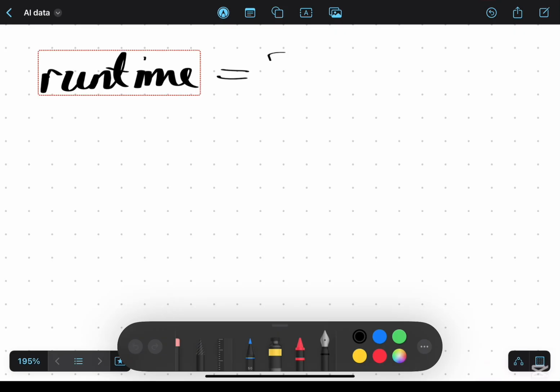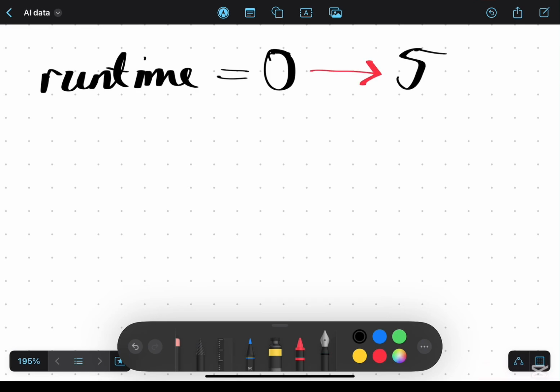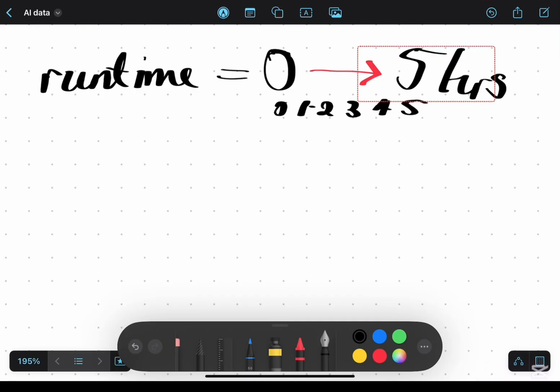So we have 0 hours to begin with. That's the beginning that we are going to begin with. We have 0 hours, and then we want our machine to run for 5 hours. These are hours, so it will be 0, 1, 2, 3, 4, 5. These are the hours that we want it to run for.